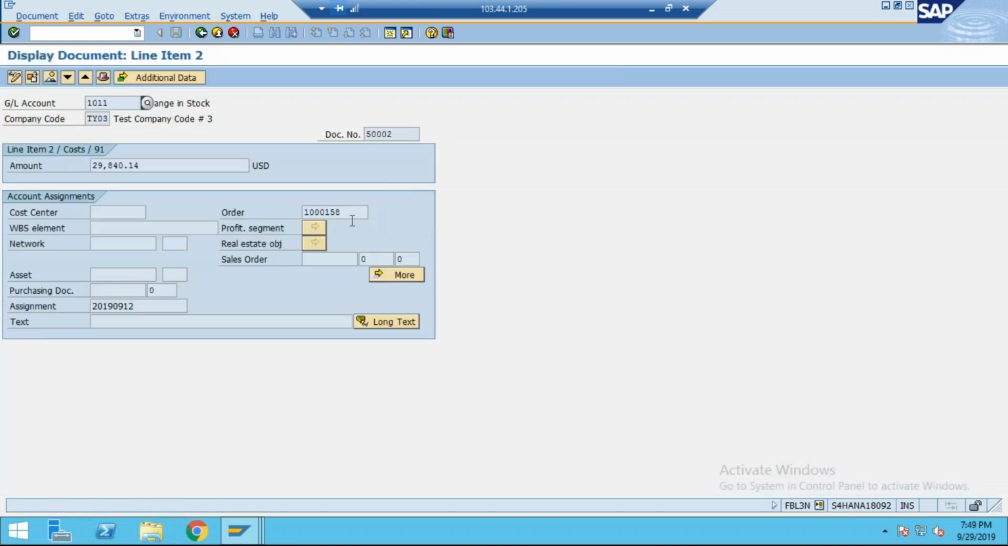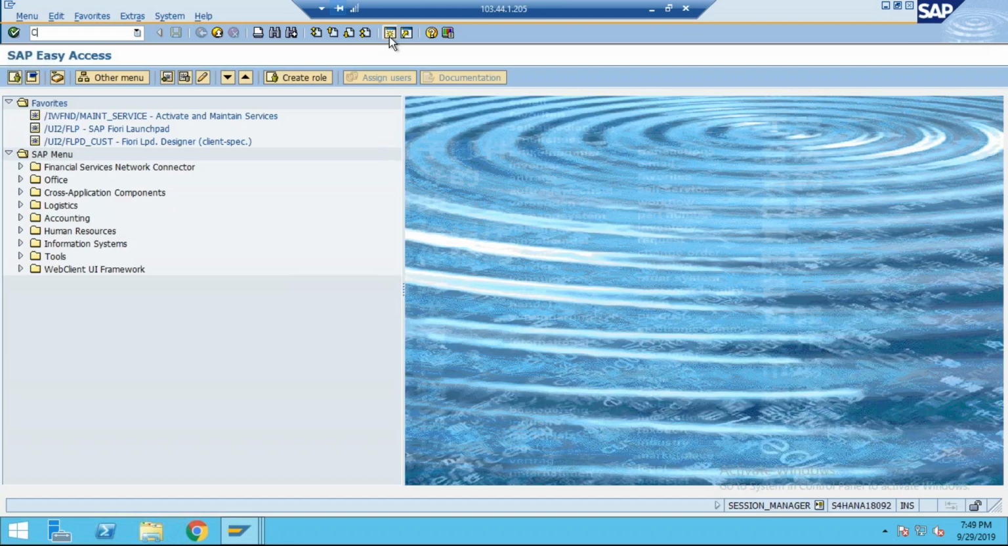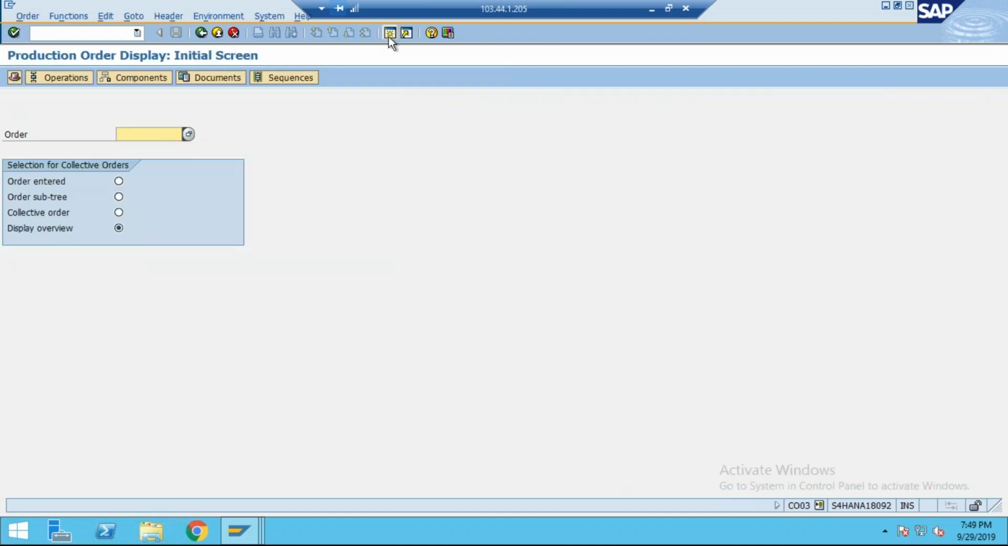Here order is there. So that means we have to create the production order. With reference to the production order, we have to calculate the actual cost. Let's see this order also. Order number 1000158, 1000158.